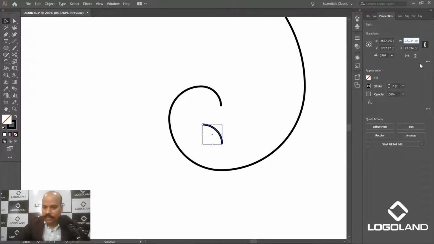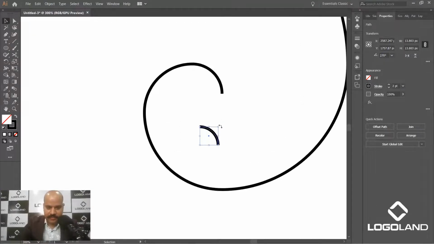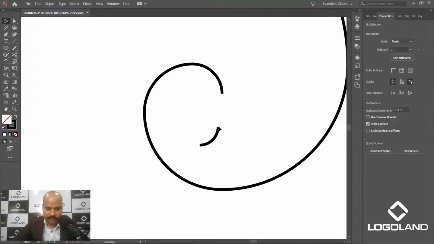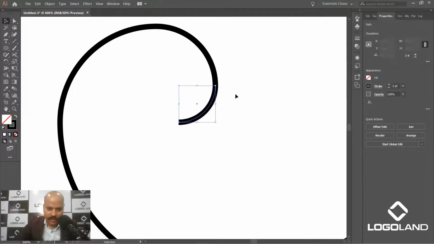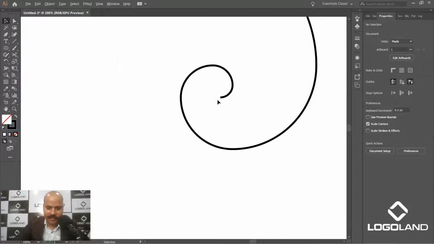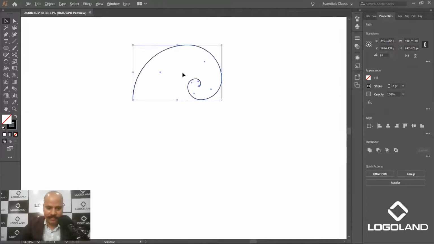So it's a very easy task, but it's repeated. We need to do it just once, and then whenever it comes to creating a logo, we can utilize the square, circle and this spiral.